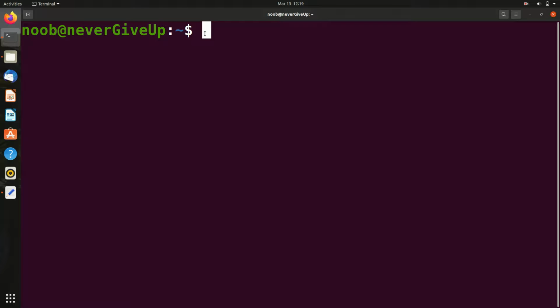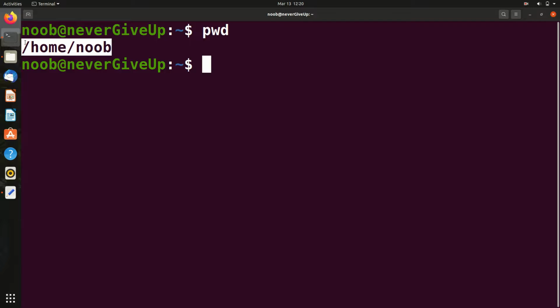Now that we can see that where am I, in which folder this terminal has been opened, we have to type pwd, hit enter. Now see, this is the path of the folder we are in currently. So currently I am in the home folder and this is my username. So this is my home folder.